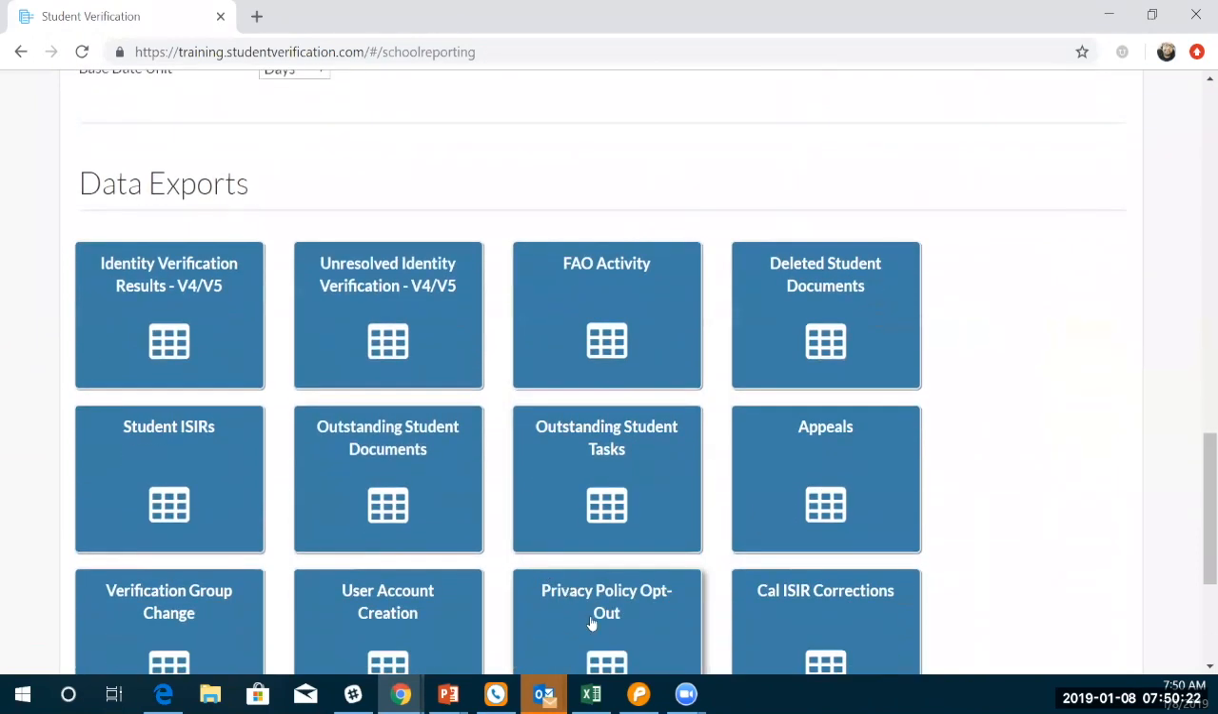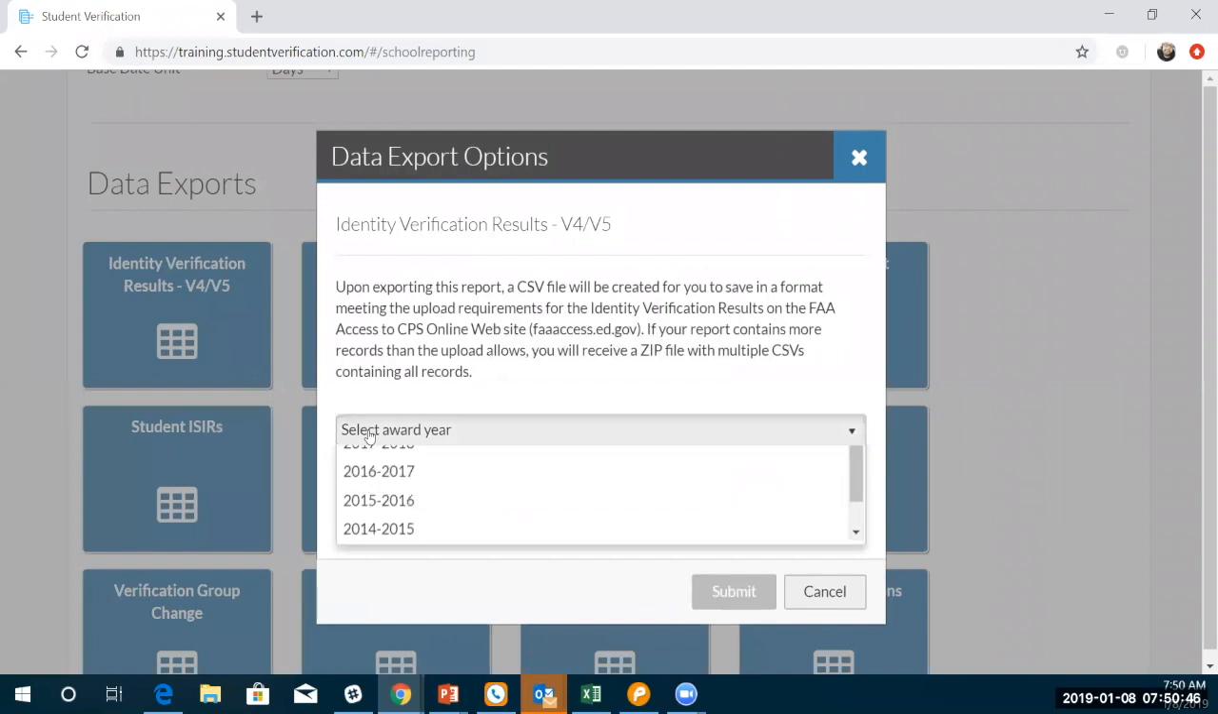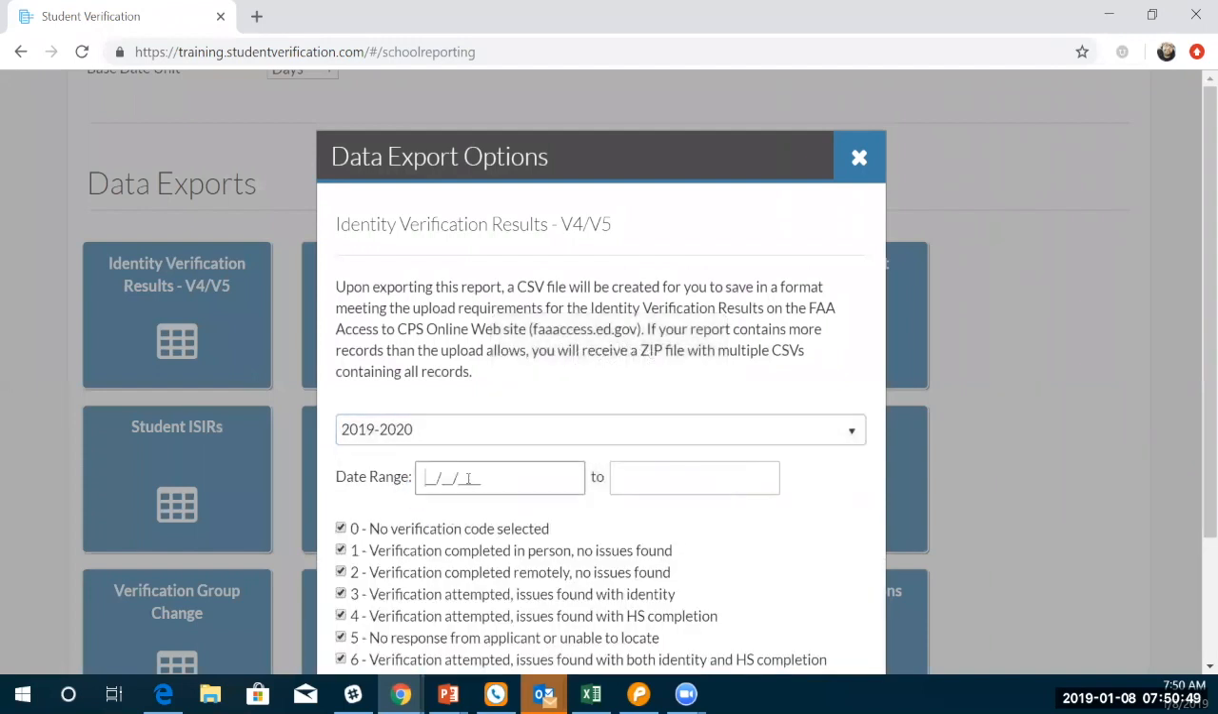So here is where you can come in and go through these different reports. Now you might not have all these reports, again, depending on your access. Admins will have access to all of these. But here you can do an identity verification results for V4, V5, or unresolved identity verification. So if you want to see the two, you can do so here. But if we click on this report, we can select an award year, select 1920. Let's do a date range. So we can do from 01/01/2019 to 01/08/2019, and it's going to pull everyone with the results for V4, V5.